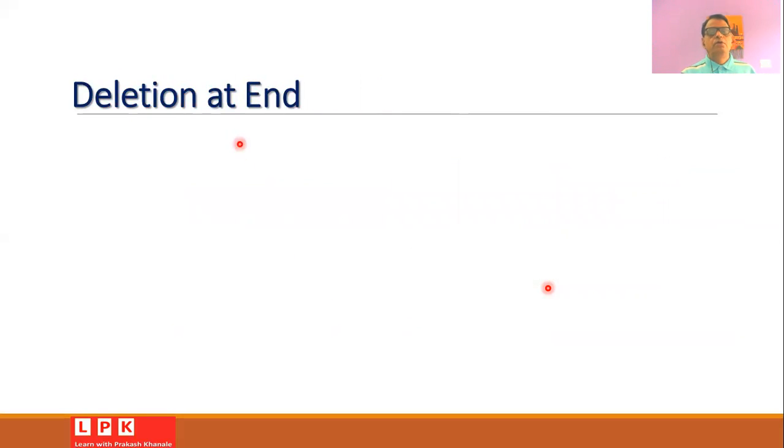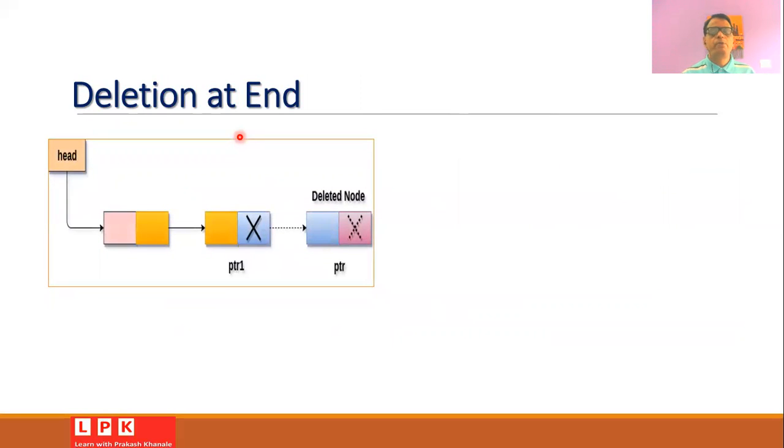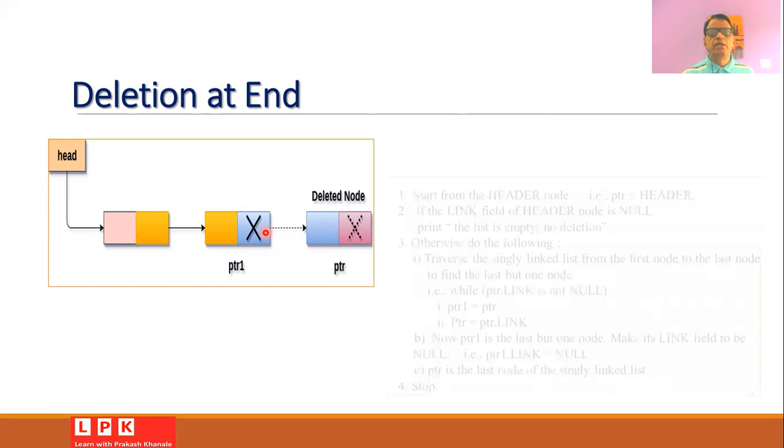Now let us go for the discussion of deletion at the end of the linked list. Suppose we have been provided a linked list consisting of 3 elements, and suppose this is the last element and we want to delete it. Whenever we want to delete this element, it means that we should remove this link and also set the link field, or the next pointer, of the previous node to the null value, so that the linked list will end there itself and the last node will be deleted from the linked list.